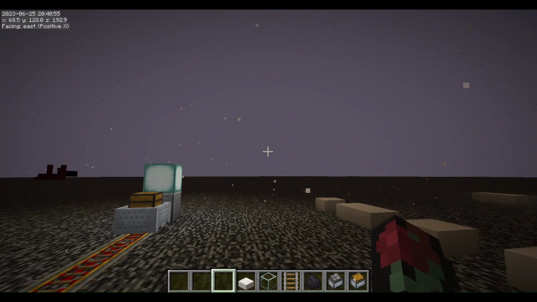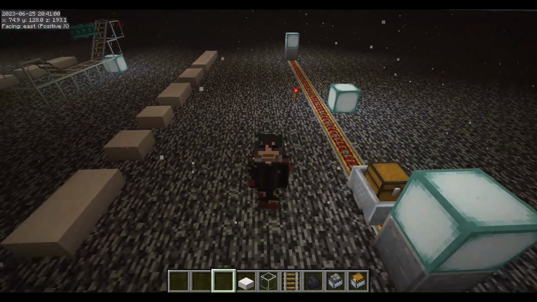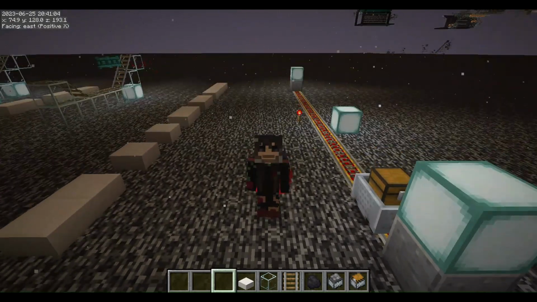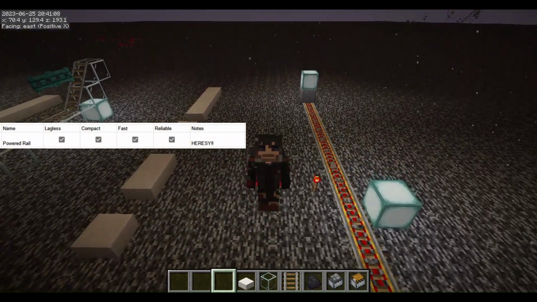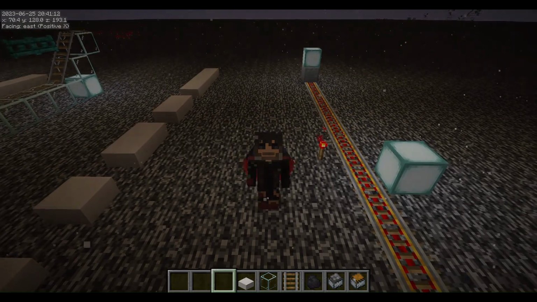So, pros. It's compact, it's reliable, it's lagless, it's fast. Generally all around perfect. But the cons, it's impossible to build in a nether-only world, and that makes it heresy. So we won't be using this one, unfortunately.